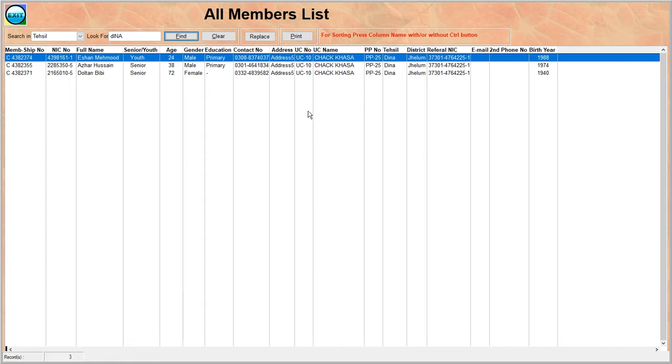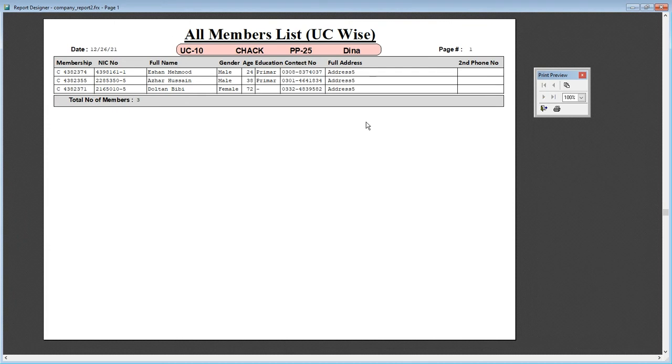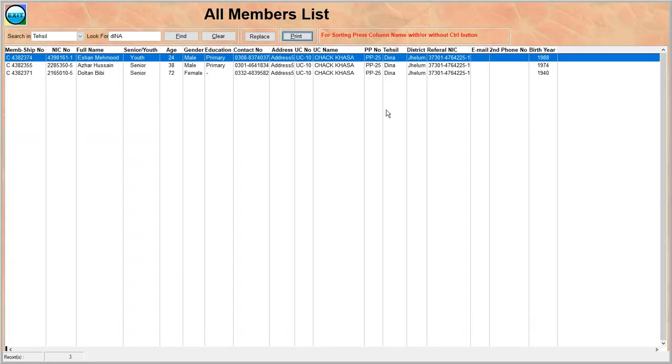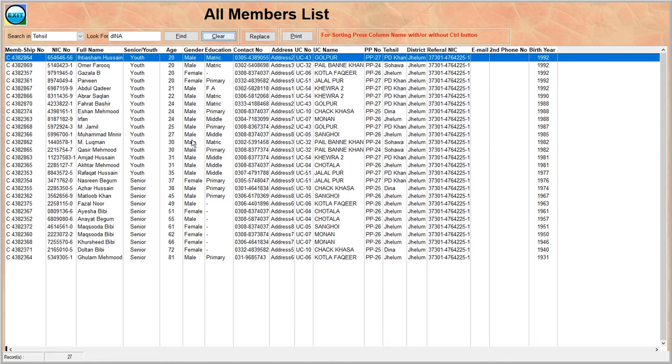Next, if I want to print these tehsil records, I just press the print button, and it will bring me to a report of this data. Only three customers of Dina will be printed here. Similarly, any records which I sort here, if I want to print them, they will print out. So this is all about the company form or the members form.